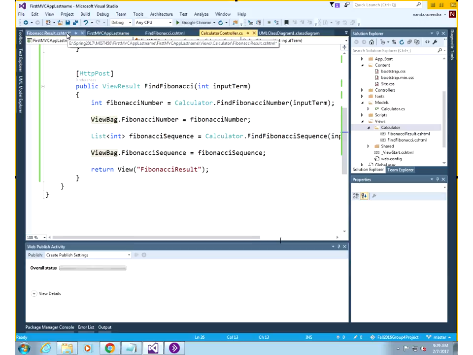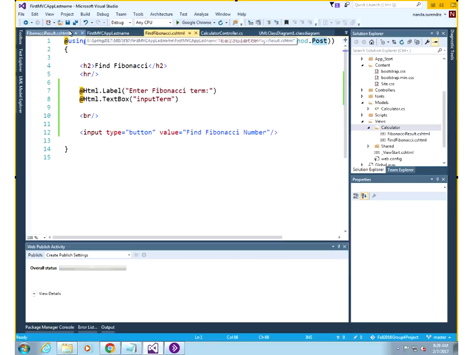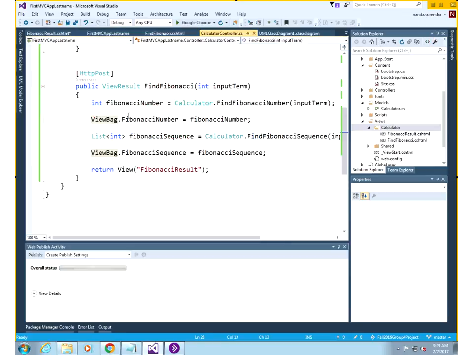Okay. So we'll first use the simpler option, which is just the number. So view bag dot, and IntelliSense won't find it, so we have to make sure that we are using the correct variable, which is Fibonacci number with uppercase F.